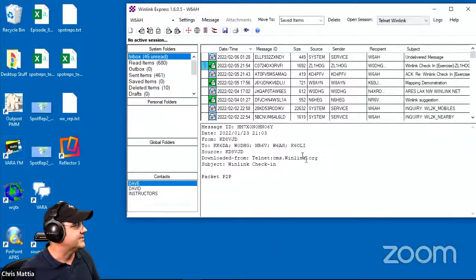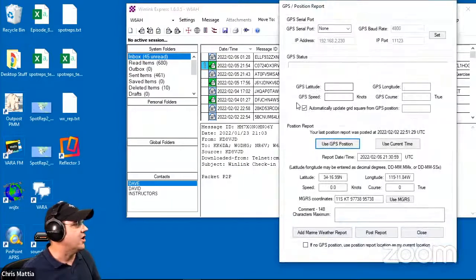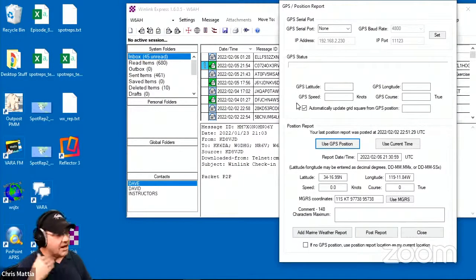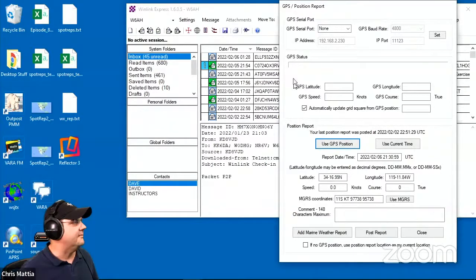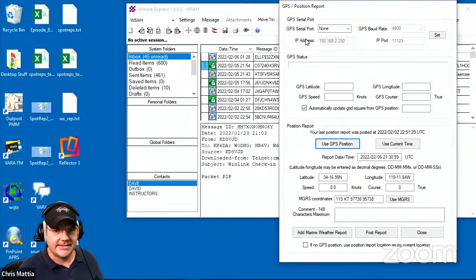I'm going to close that. I'm going to show you the other way to get to it. You come up here to settings and you come right down here, GPS position reports. We'll go ahead and click on that. And it's going to open this window up. Now, what this window is doing is it's the place where you tell your PC, you tell Winlink where your GPS is, how it's connected into your system so that it can start pulling that data in and use it inside of Winlink.